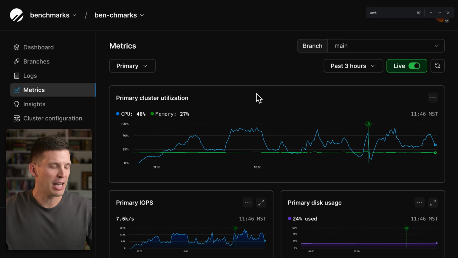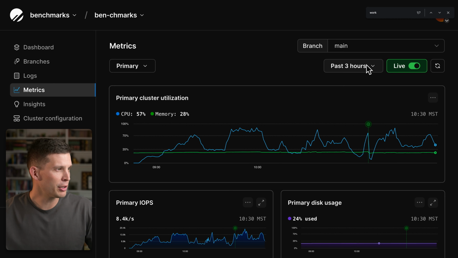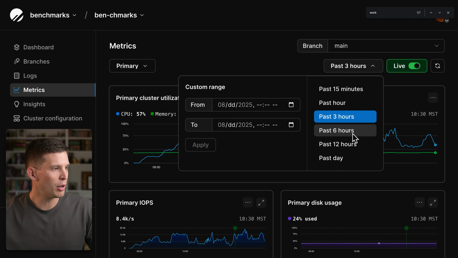The metrics reporting for Postgres on PlanetScale is pretty incredible. Let me show you a little bit of what it looks like and how to use it. I've got metrics pulled up for one of my test databases, and I'm currently looking at the past 3 hours. You can go all the way up to the past day if you want to.